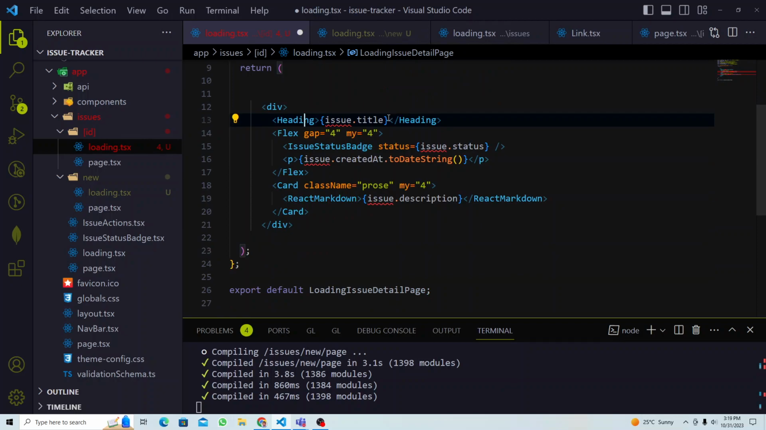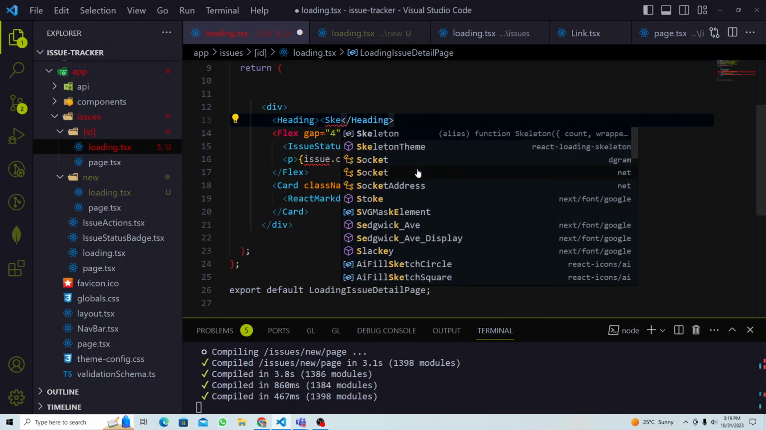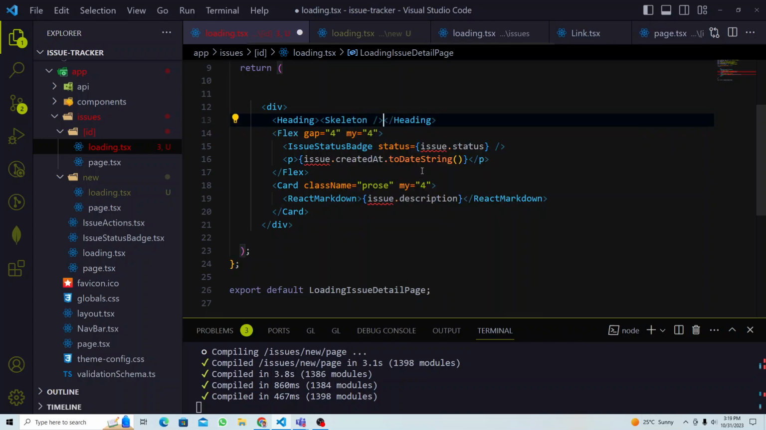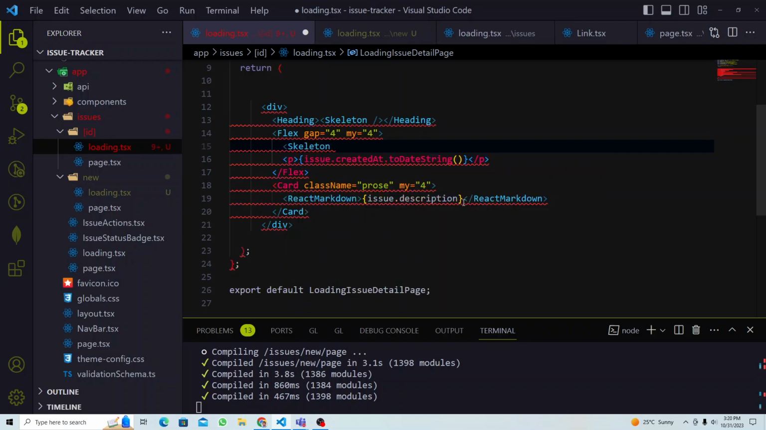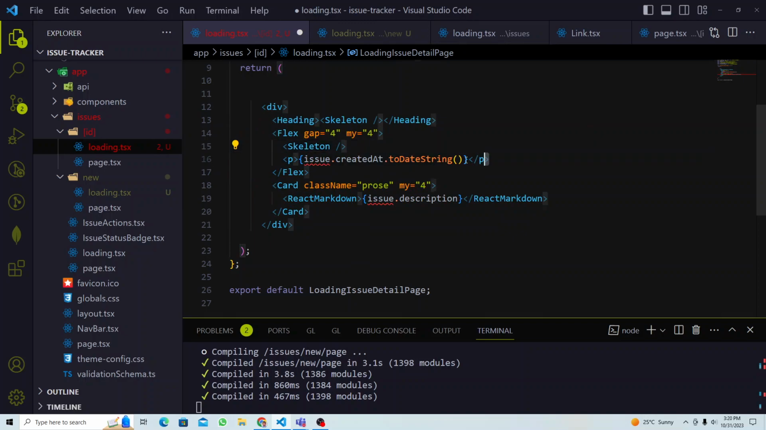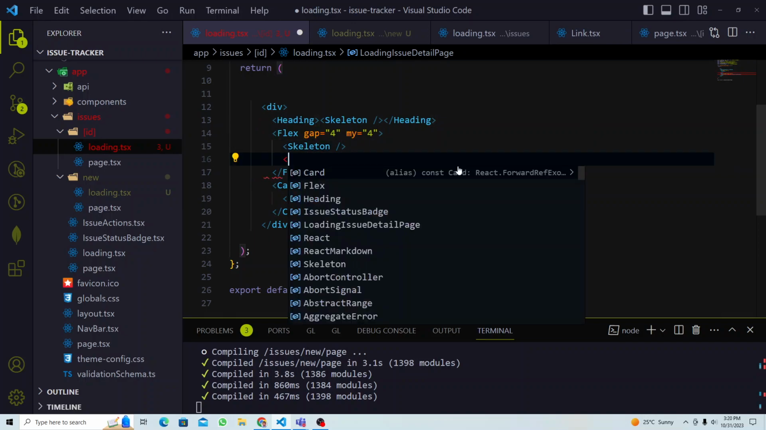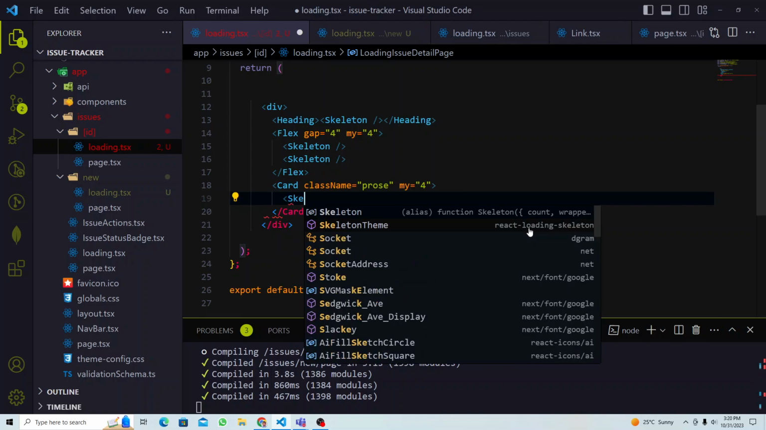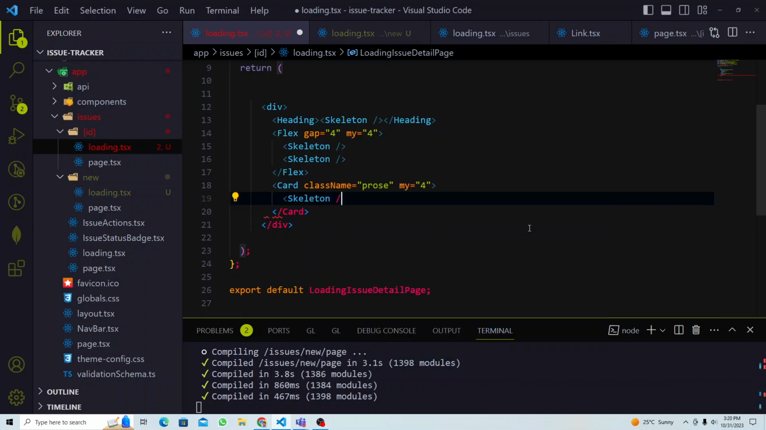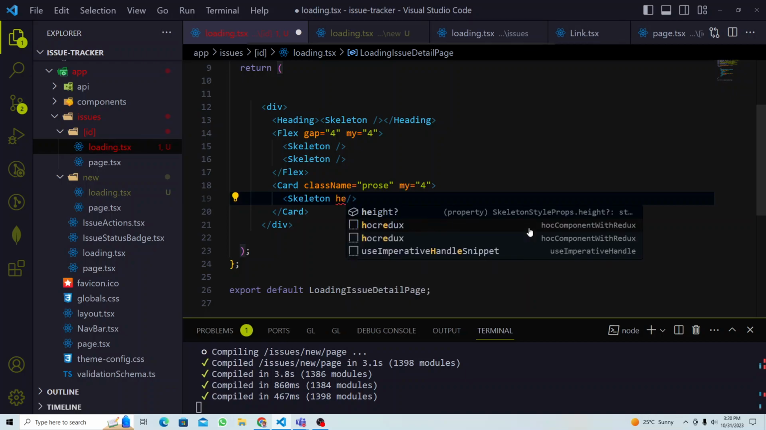Done. So now in the title you just need a skeleton, correct? And in the issue badge also you just need a skeleton, right? Just add it there, and also for the date you put a skeleton, right? It just works like that. And also for the markdown, so markdown is big, right? So we have to give some kind of height, I believe. So skeleton, but let's give a height. Let's see, height property there, yeah.